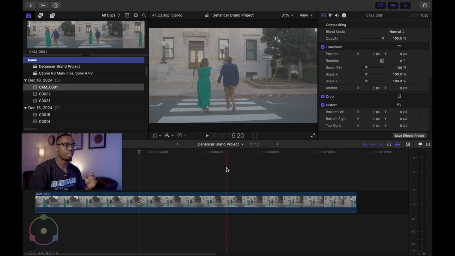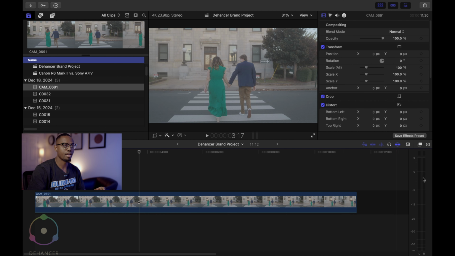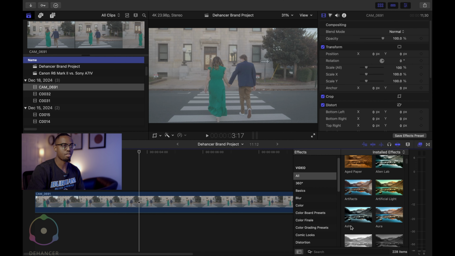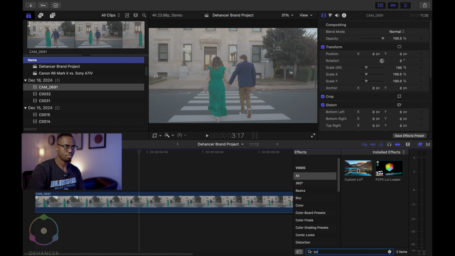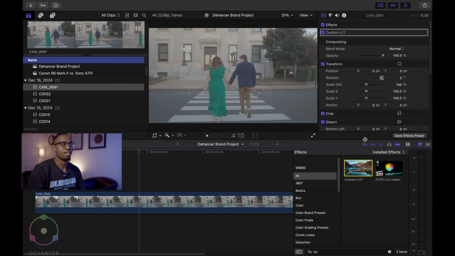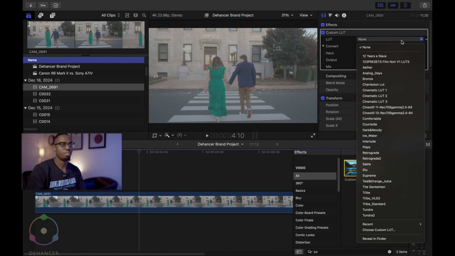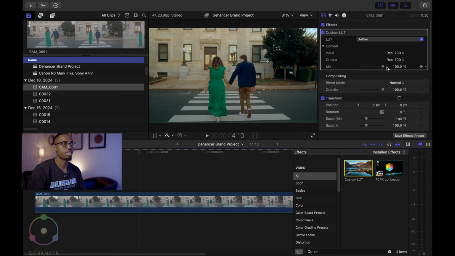So the first thing we're going to do is add a LUT. We're going to go here, and I'm in Final Cut Pro, by the way. We're going to go in here, search LUT. We're going to double click, and it's going to come up here, custom LUT, and I have a bunch of LUTs here that I don't use because at the beginning of my journey, I was like, well, if I buy LUTs, I'm going to be good. That's not the case, obviously. So I'm going to use this Aether LUT, which is the LUT I created, and that's going to give us a pretty good starting out image.